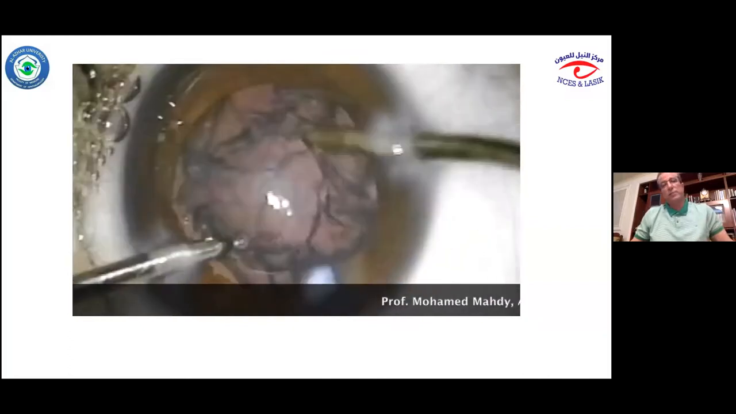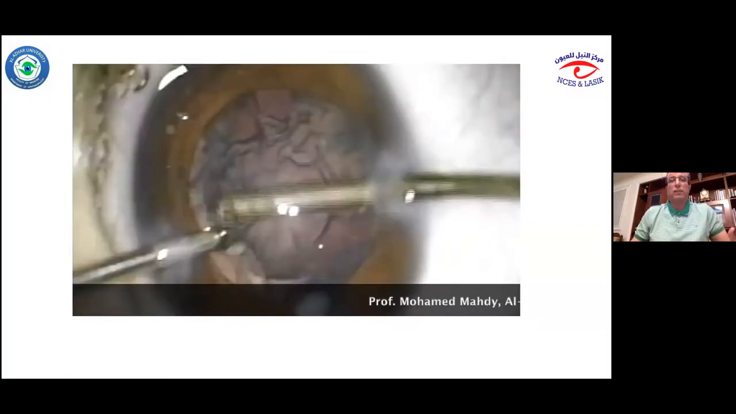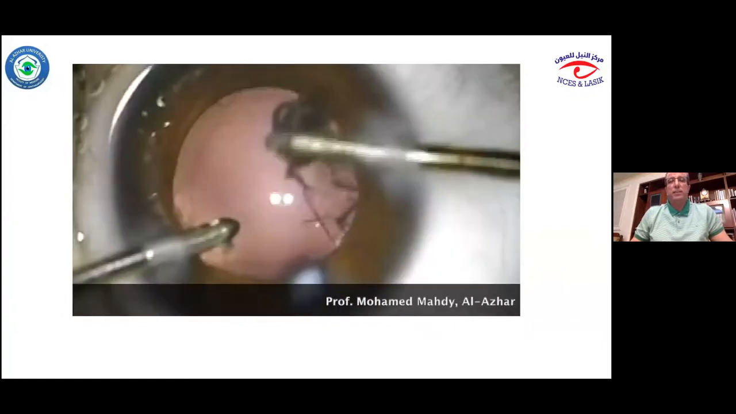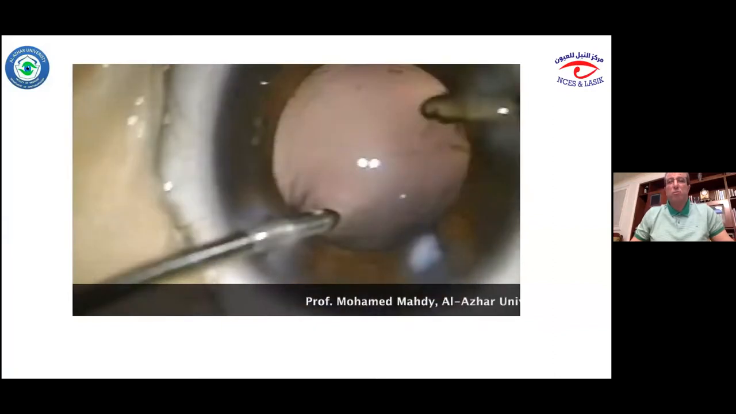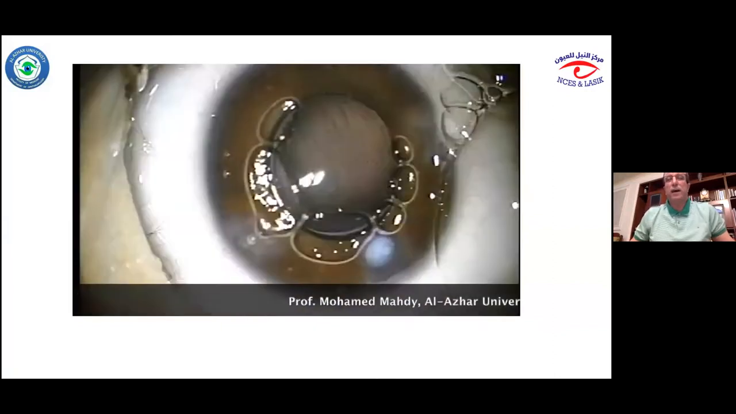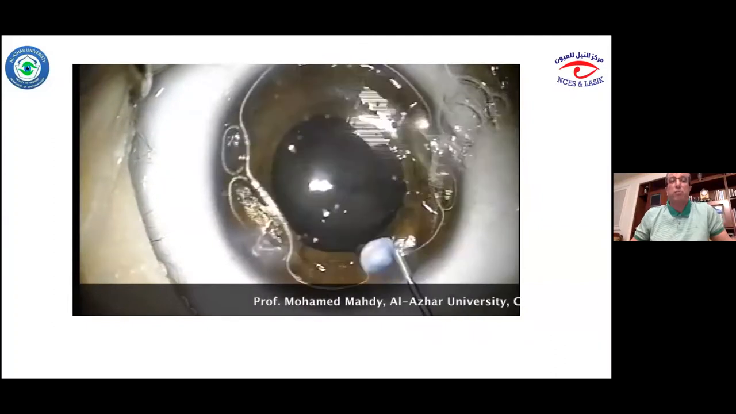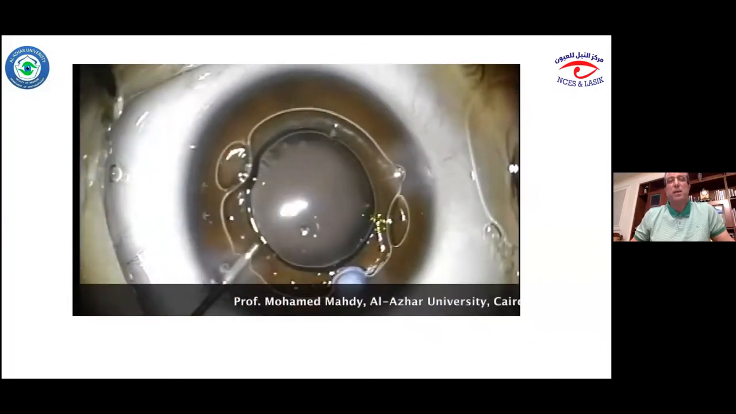After completion of the irrigation aspiration and removal of the cortical material, once I get outside the eye, as you can see here, the focus is lost because the eye is soft and the anterior chamber collapses. That's why I'm considering the scleral rigidity.